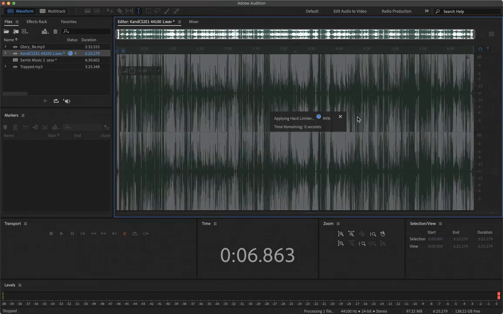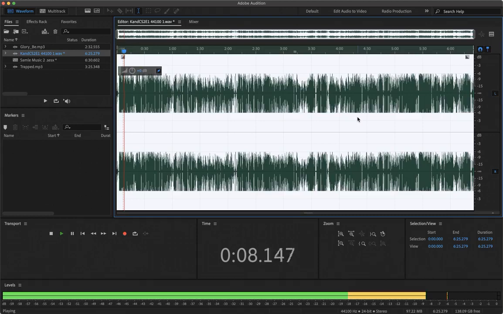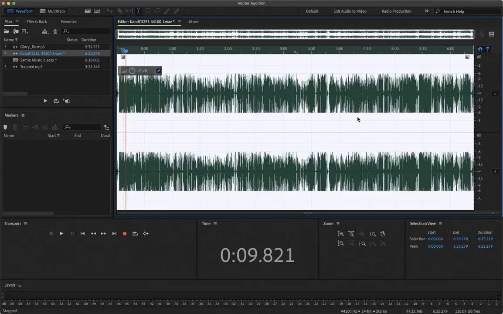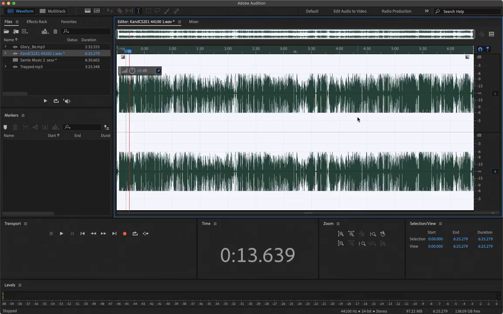Check this out. Perfect, clean, even audio. It's never gonna hit past that -6. No clipping or nothing.